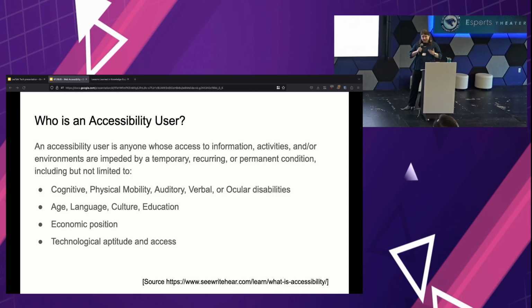So that's accessibility. So let's dive into some examples of accessibility users because it's a really broad umbrella of a topic. So an accessibility user is someone whose access to information, activities, and or environments is impeded by a temporary, recurring, or permanent condition. So some examples of that is cognitive, physical mobility, auditory, verbal, or ocular disability.